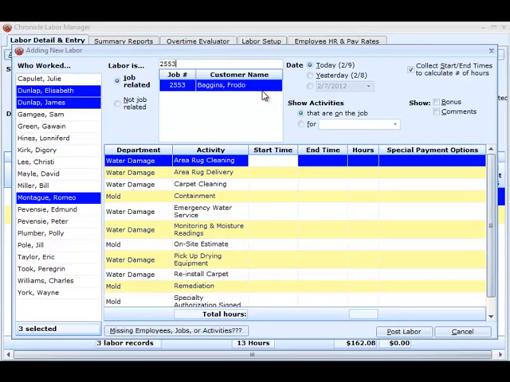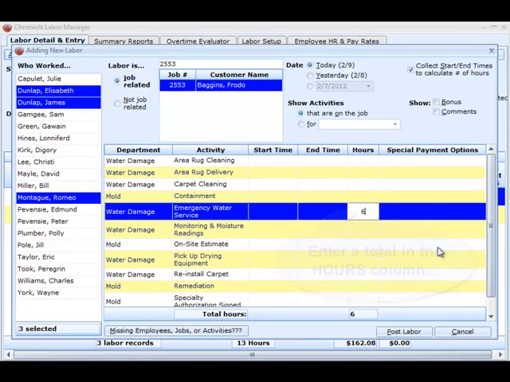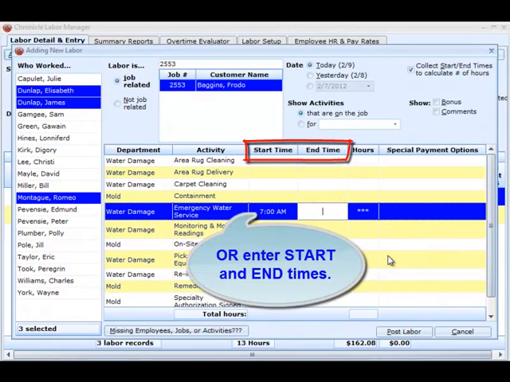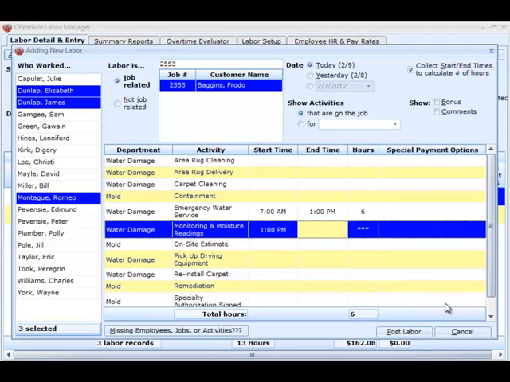Once you've found the job that you wish to enter labor for, enter the times for the corresponding activities in the grid below. You can either put in a total amount of time in the hours column, or you can put in a start time and an end time, and Chronicle will calculate the hours for you. If you don't see the start and end time columns, check the box to indicate that you wish to collect start and end times. We recommend filling in start and end times. That helps Chronicle more accurately determine which particular activity might be incurring overtime. You can fill in hours for multiple activities.